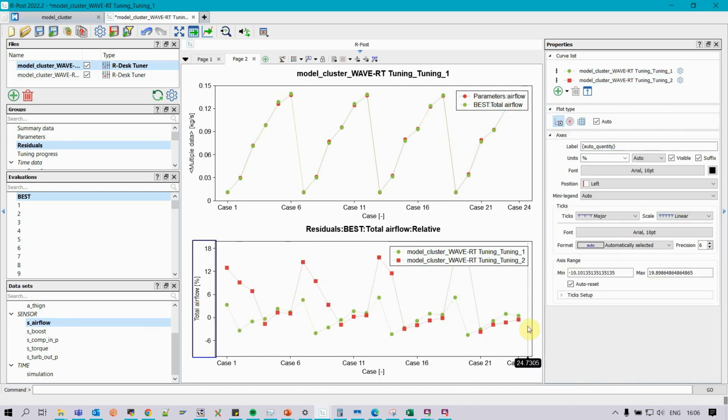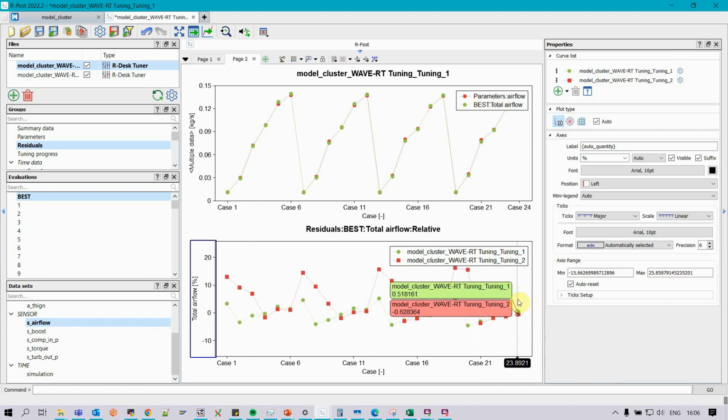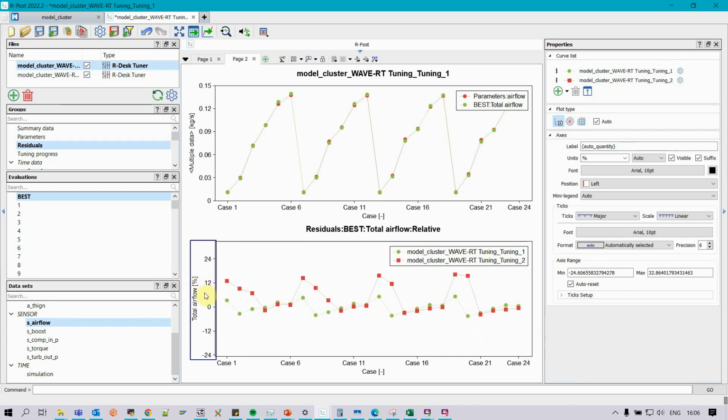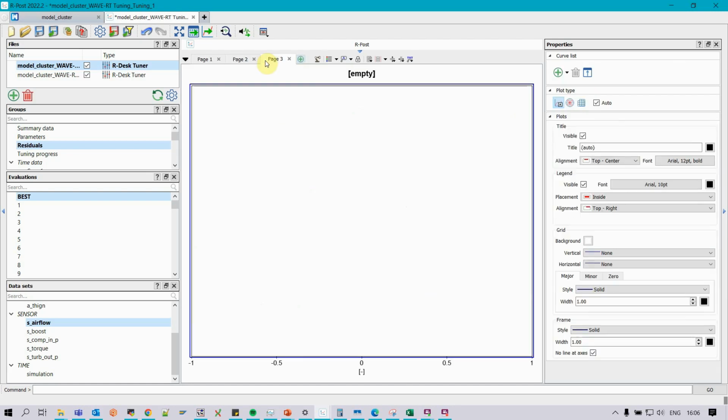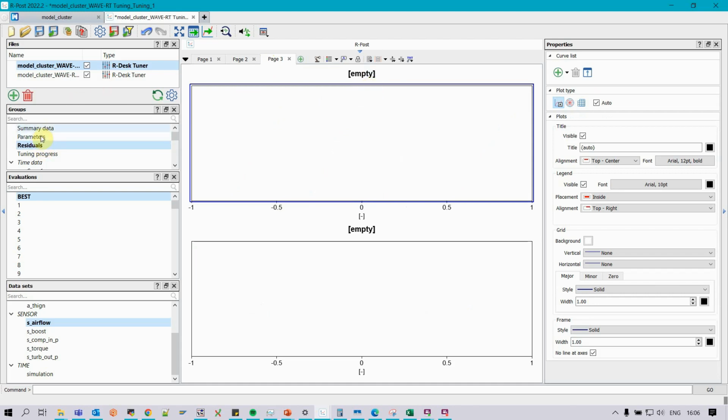We can see that the results have improved substantially by comparison with the initial guess. The initial guess had a maximum error of 16% on airflow, whereas for the converged results, the error is about 5.2% maximum. Let's have a look at torque.